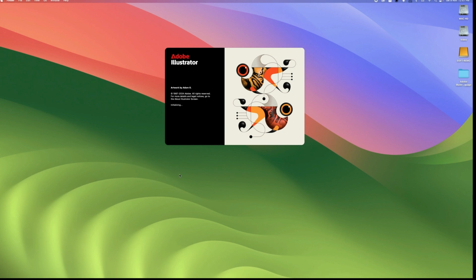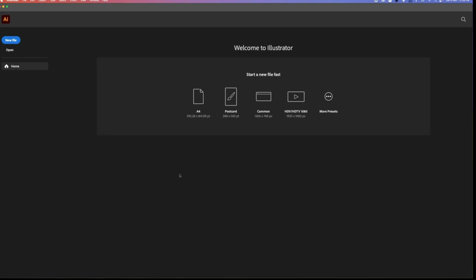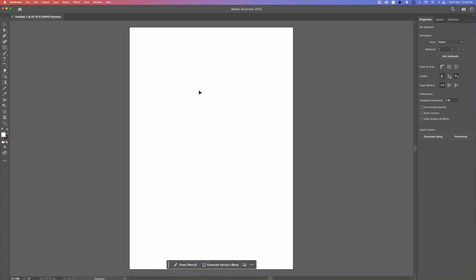Now we need to run Adobe Illustrator again. And as you can see, I think everything is in English now. Language changed successfully. You can check the description box for a link to the language folder, download it.